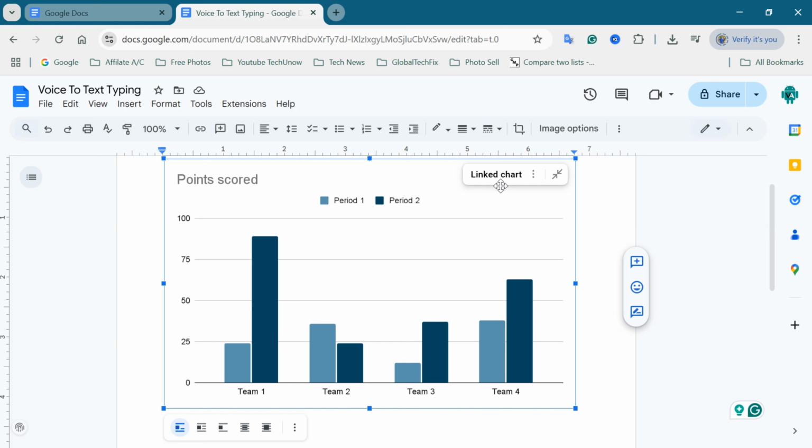You will see a linked chart options icon at the top right corner. Click on the three dots icon next to it and select Open Source to open the linked Google Sheet.